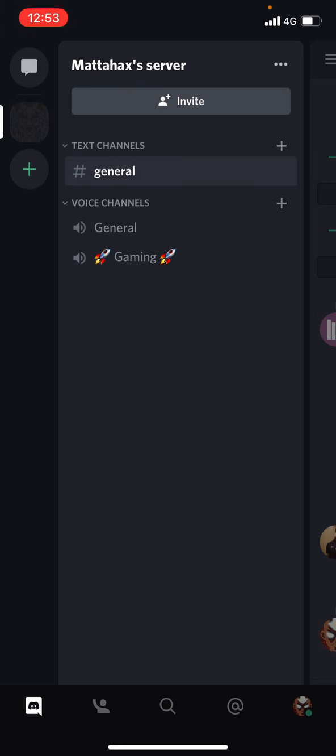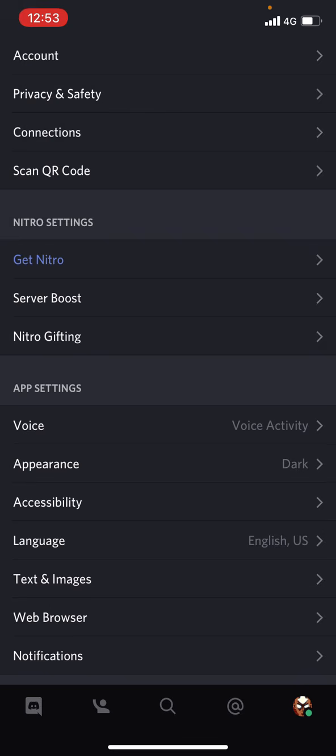First of all, we want to open the Discord. We want to take a look at the bottom part of your screen. Then we want to go to the bottom right side where your photo is. We push or we click on your photo.